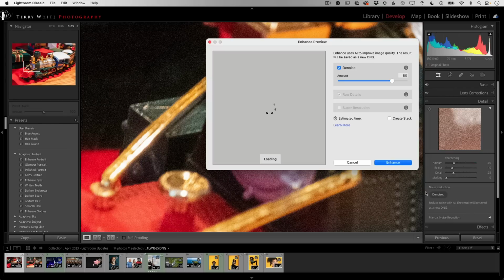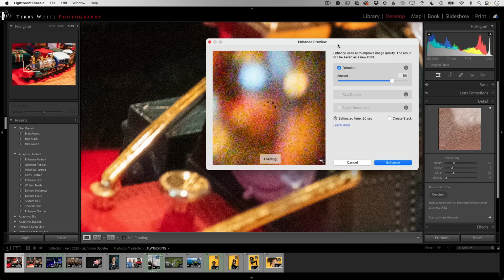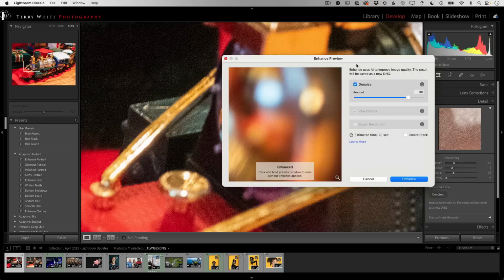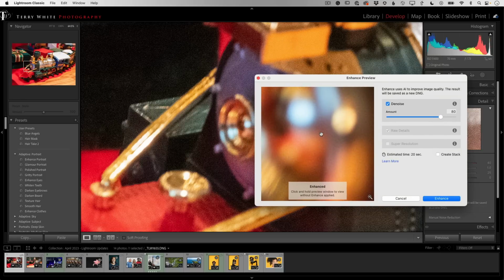So now when I click Denoise, that will bring up the same enhanced preview, the one that you're used to using for Super Resolution. And that will allow me to see the preview of what I would get. Now I've got it set on 80, it defaults to 50. You can go all the way up to 100. You can really start to see what it's going to do, but I'm going to drop it down to, as I always like to use, as little as I can get away with. So somewhere around 80 will be enough for me.